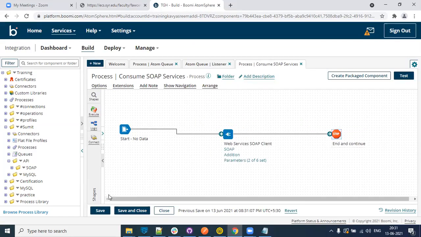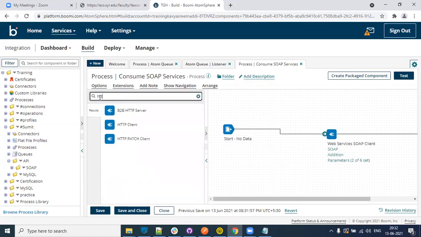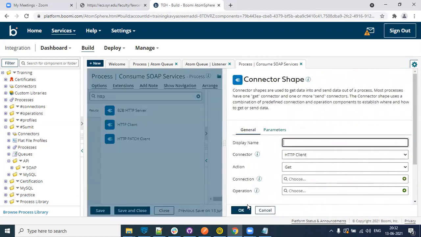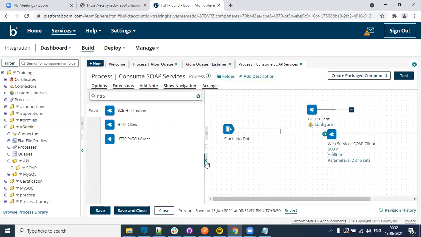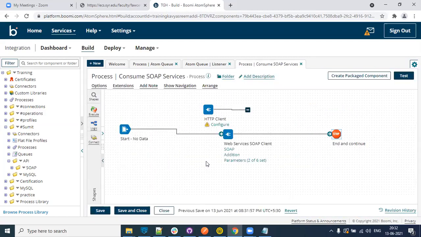Now let me ask you one thing. This SOAP service we are consuming right now is internally using which transport protocol? HTTP. And which method of HTTP? Post. Very nice, HTTP post. Now, do we have any client which will work for HTTP? Here there is one client, right? Now, the question is, can I call the SOAP services using the HTTP client?